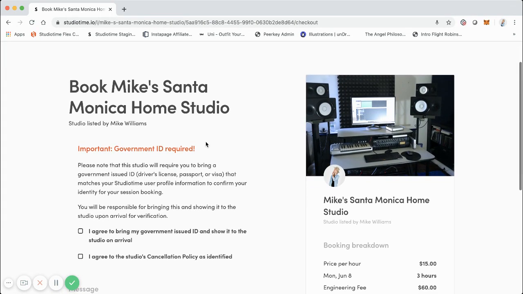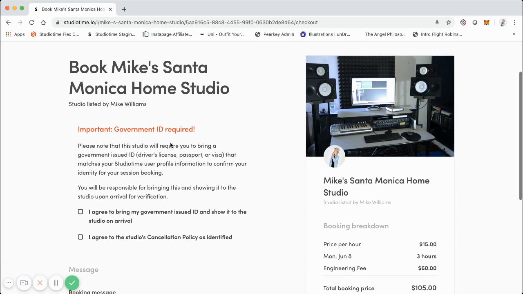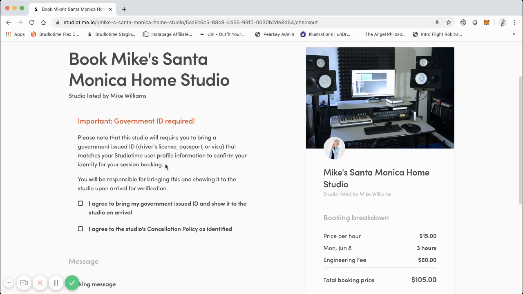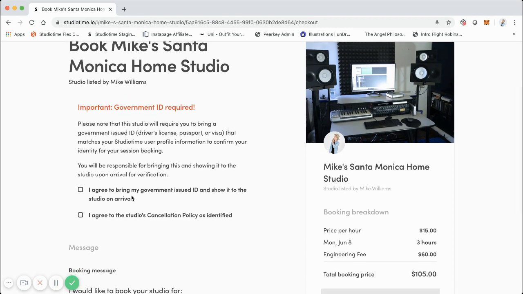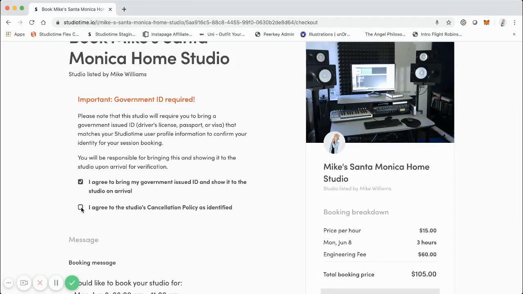You'll see that we have this information right here. You can see that we do require government issued ID. We make this clear right here as far as our site policy, and it is a little bit of friction in the booking process. But we want to heavily message and reinforce the policy that we have, and that way it increases the trust and safety on our site. So we do require you to click on I agree to bring my government issued ID, and also the studio's cancellation policy.